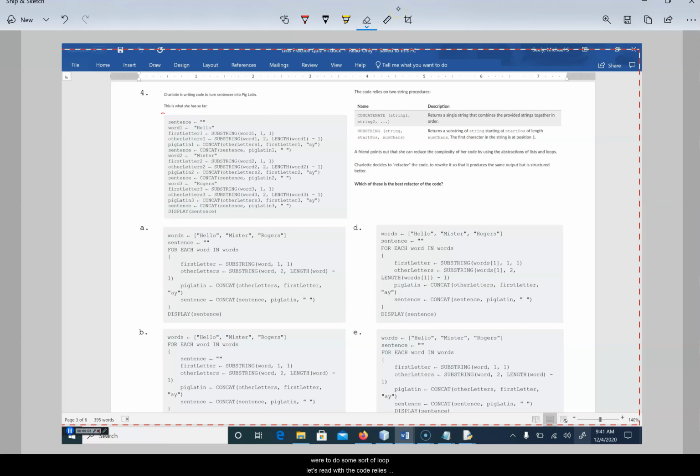So if we were to do some sort of loop, well, let's read what the code relies on: 2 string procedures. A concatenate string 1 and string 2 returns a single string that combines the provided strings together in order. A substring is a string, a start position, and a number of characters. It returns a substring of string starting at the start position of length, number of characters. The first character in the string is at position 1.